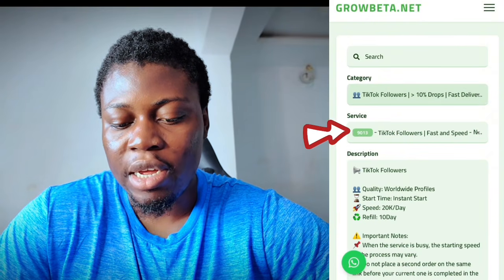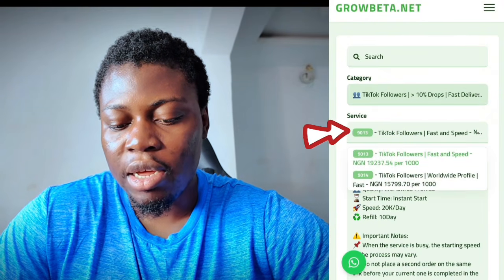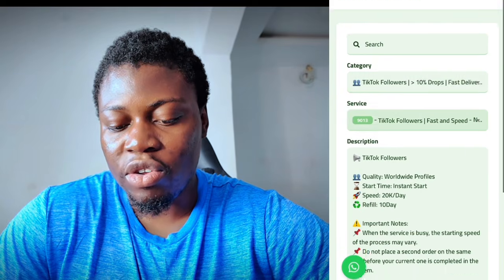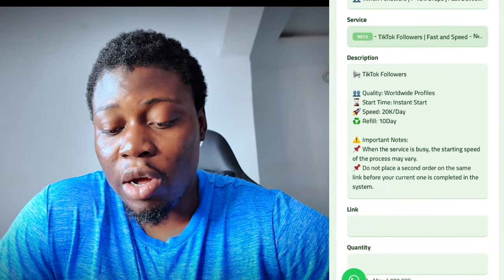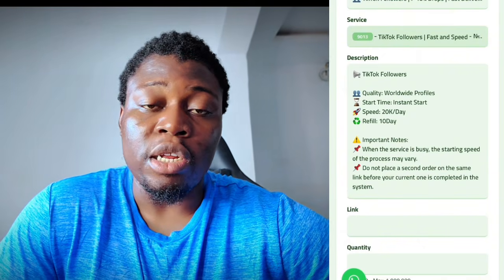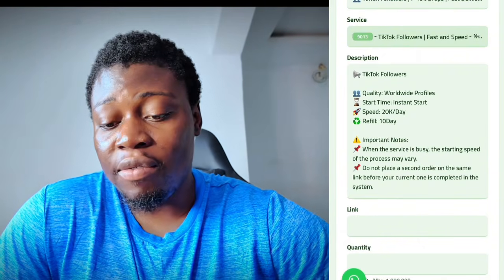Then come to this service right here. Can you see the service? Just tap on it and select your preferable one. I like using the first one, so I don't need to select it. Then read the description. Description is actually what describes the service. It's important for you to read the description in order for you to understand the service, right?